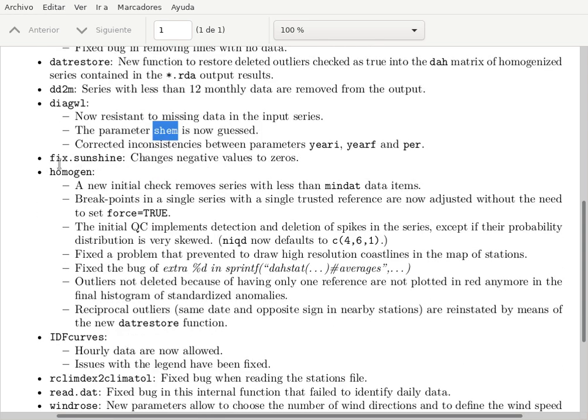And now modifications in the homogen function. First, the initial check removes series with less than mindat data items. Breakpoints in a single series with a single trusted reference are now adjusted without the need to set force equal true.